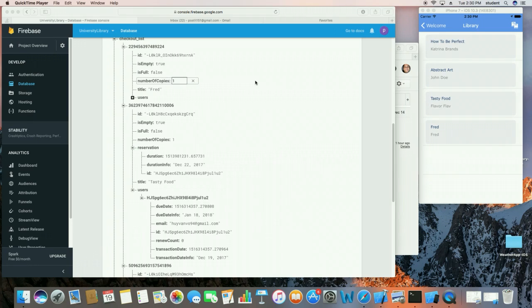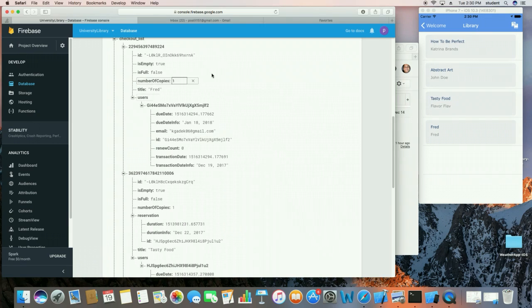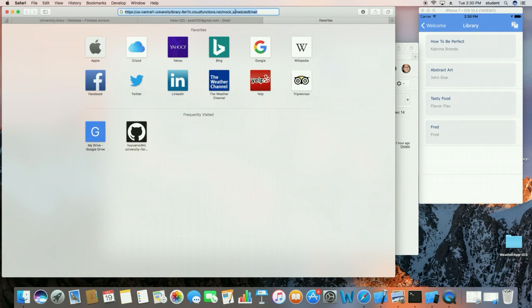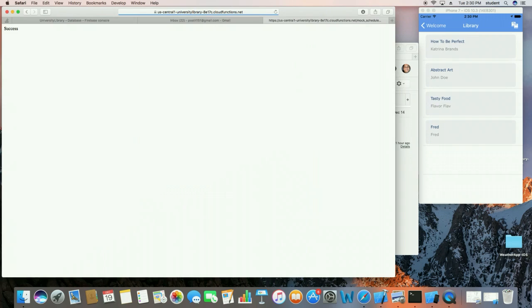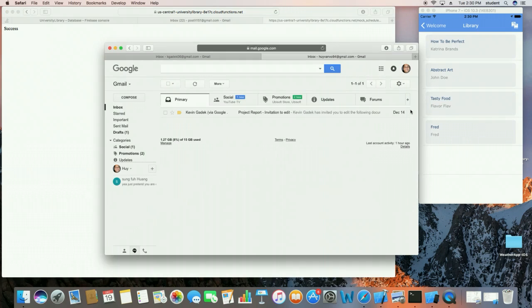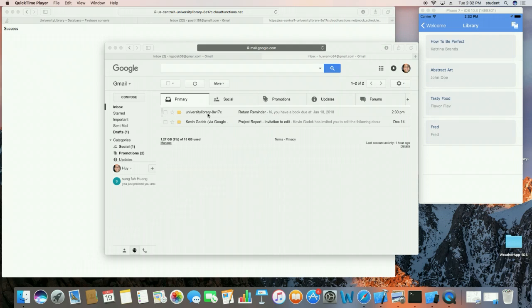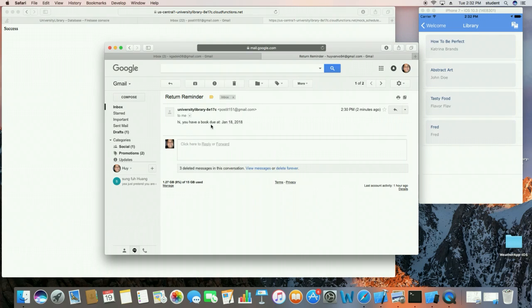This part, we also want to show that if a book is due within 5 days, daily alerts will be sent to the patron. For this part, we're able to mock it with a Firebase function. To mock it, you can see that there are several users that currently have books checked out. So I will mock it using this URL. I click enter. It loops through the whole database and sends a user notification. So you can see that I have my reminder from the URL: Hi, you have a book due on January 18th, 2018.